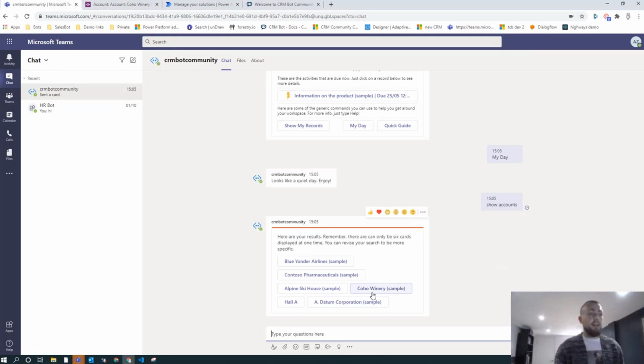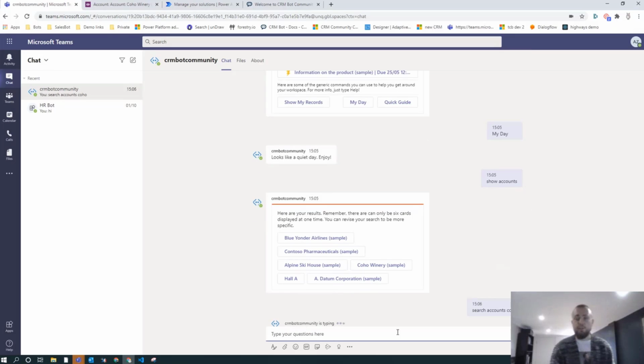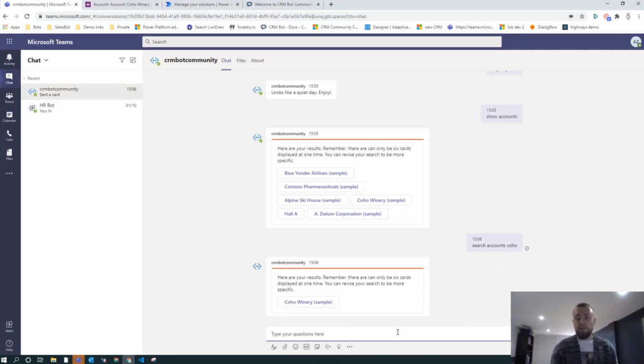And then from here, we can navigate to some of them. You will notice that I'm using the out-of-the-box sample data that Microsoft gives you when you install D365. What you can also do is you can be specific. So for example, search accounts Coho, and this will actually search for every account that contains the name Coho. And you can actually customize this search query.